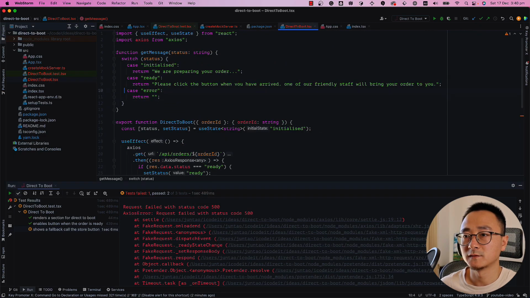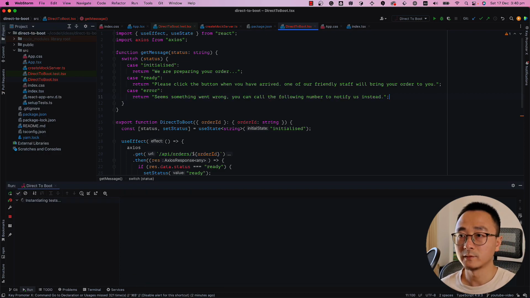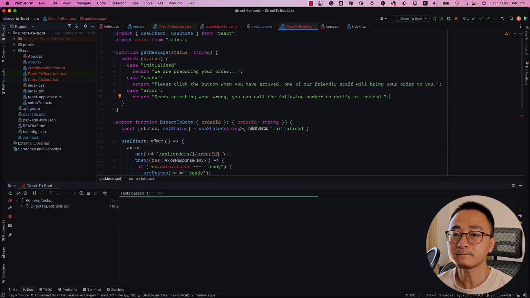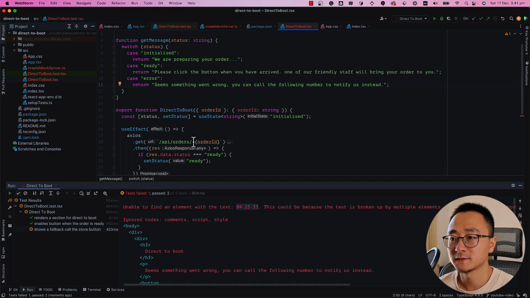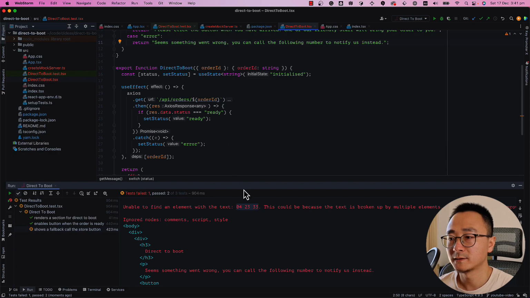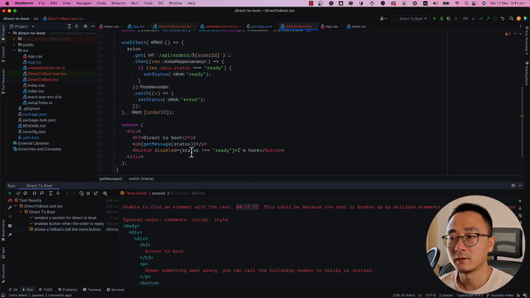"Something went wrong. Please call us when needed." And we will test again. So now the first part should pass already. Yeah, okay, that's a new failure, which is the text number is not found. The button with the number is not found. So now we need to check one more thing here.